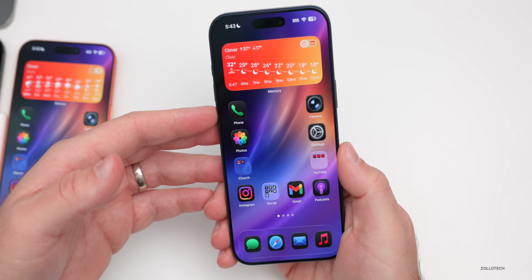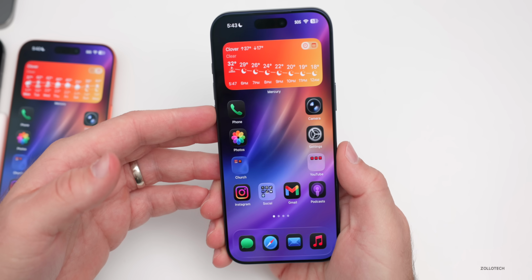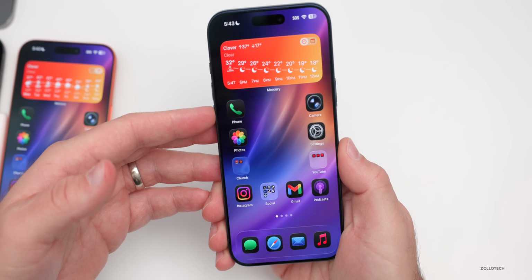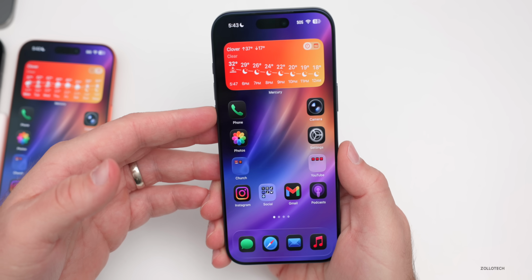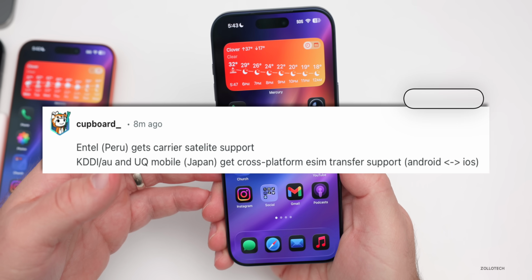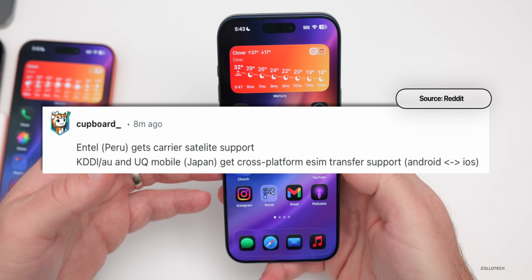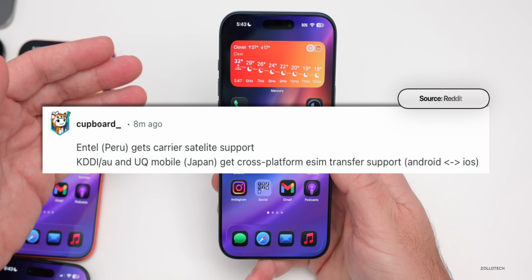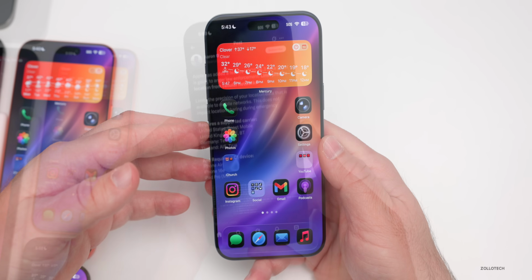Also, another update mentioned on Reddit as well as Discord with iOS updates. Supposedly Peru with Entel gets carrier satellite support, and there's updates for cross-platform eSIM transfer. That's something we saw in settings earlier, but apparently this is available in Japan, so it should work across many carriers once it's released to the public.